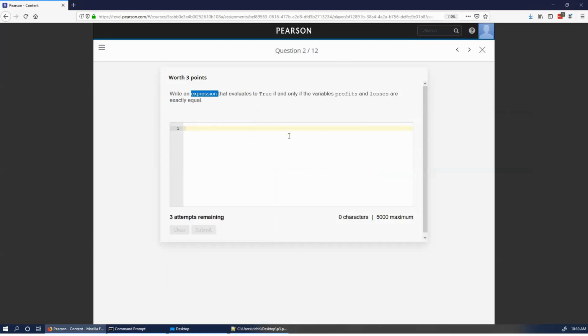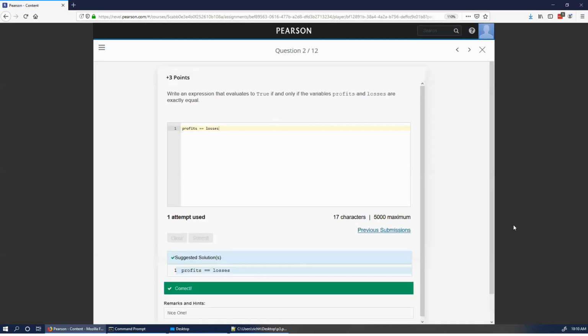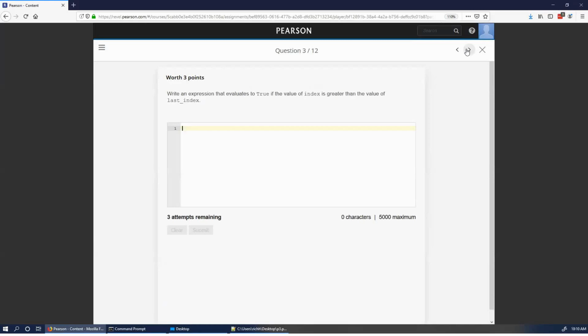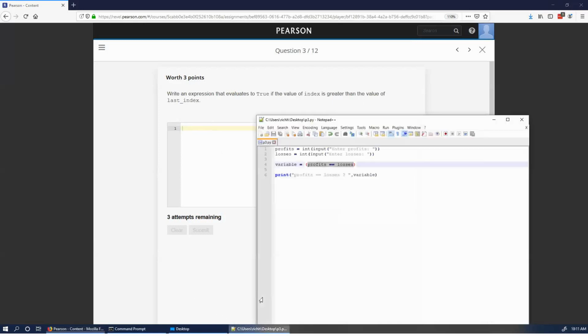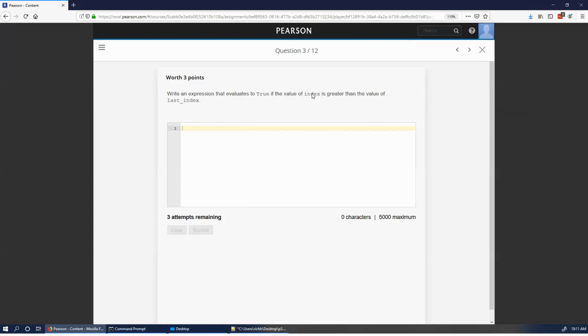Write an expression. So it's just that. This looks pretty easy. Let's look at some of these. This is: write an expression that evaluates to true if index is greater than the value of last index. So instead of an equal sign, it's going to be a greater than sign, except it's different variables here. It's index and last index.